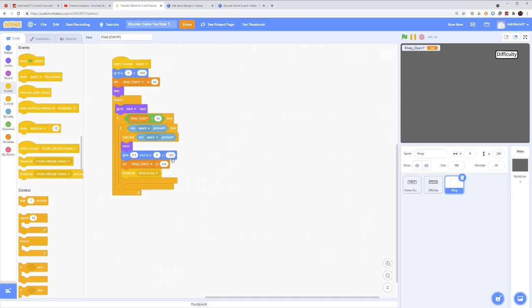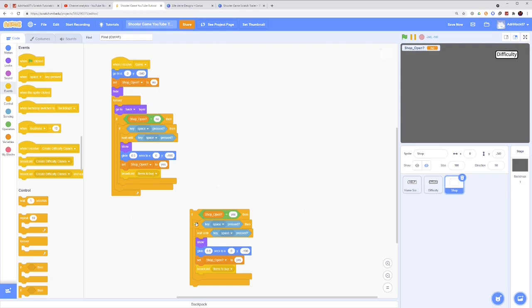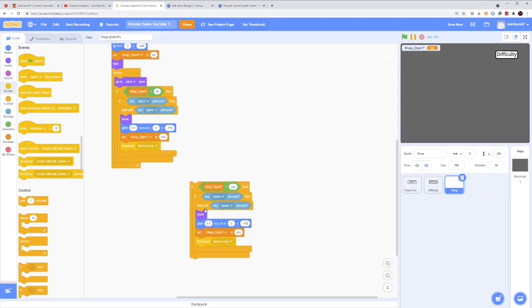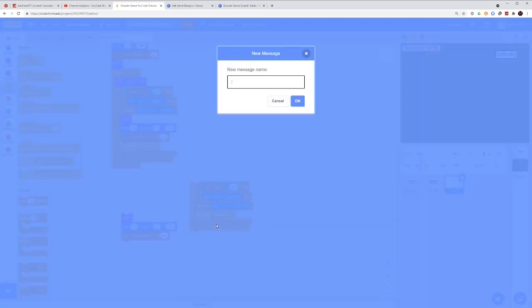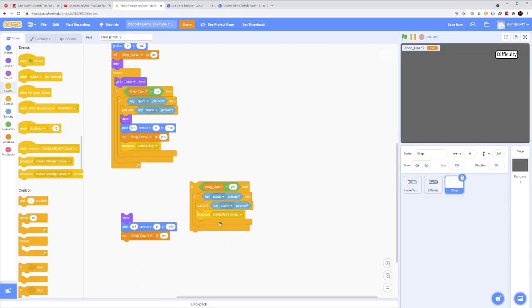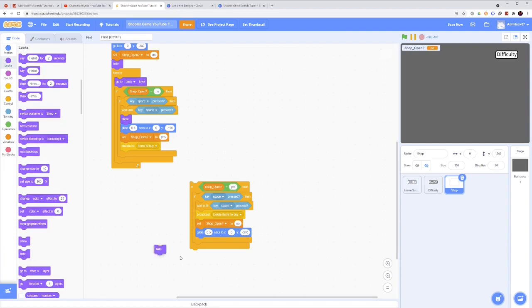Now, let's take if shop open equals yes, if key space is pressed, wait until not key space is pressed, and then we will broadcast a new message again that will say delete items to buy. And then we will set shop open back to no. And then we will glide in 0.5 seconds back to negative 340 on the y position, and then hide.